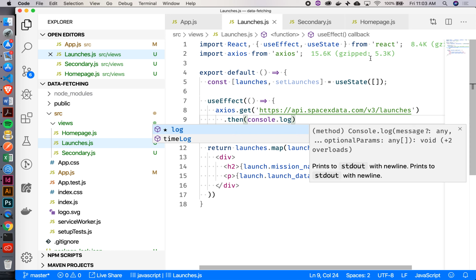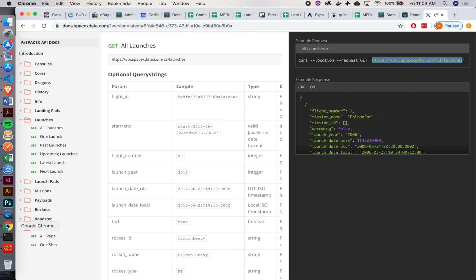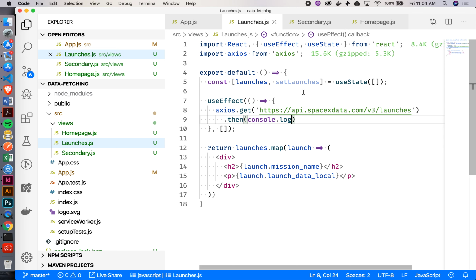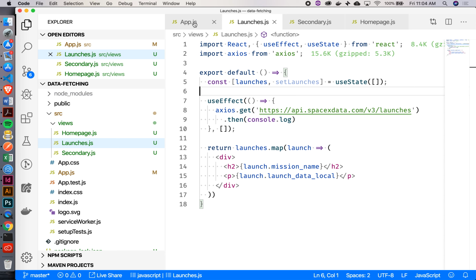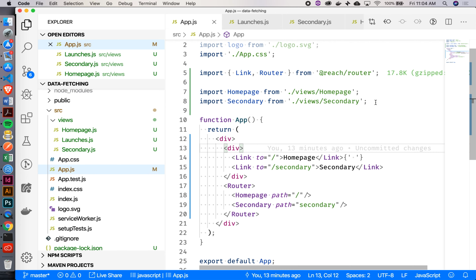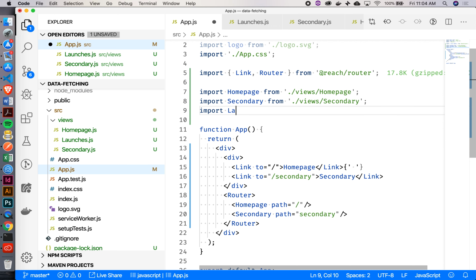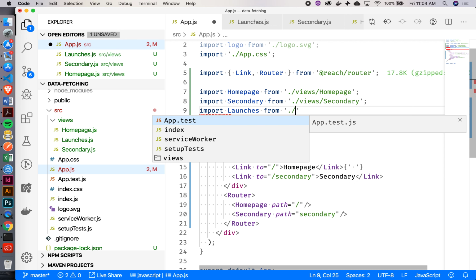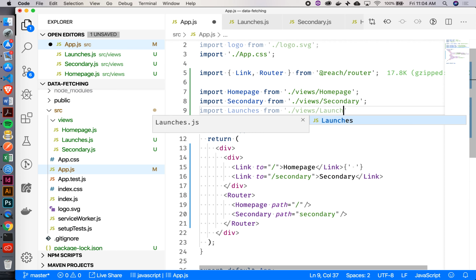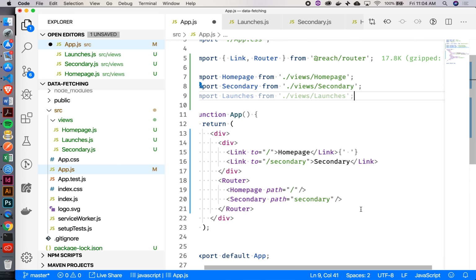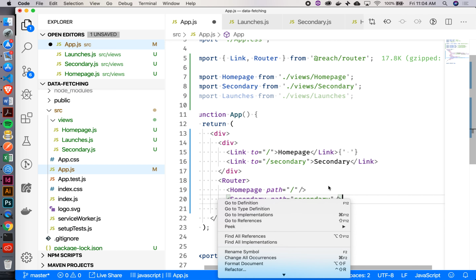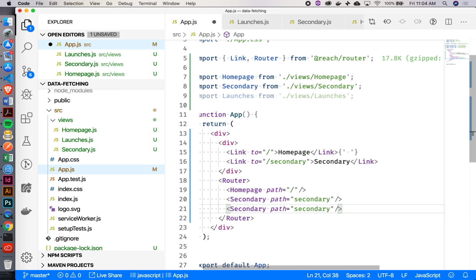Let's just see what we're getting back. We're gonna refresh this page, right? Oh, actually, I haven't even put that in our routes yet, have I? Nope. Okay, so let's not get ahead of ourselves. Sorry. So if I go back to our app, let's import this component. So import launches from views/launches. Okay, and then the path that I'm going to give that will just be launches.